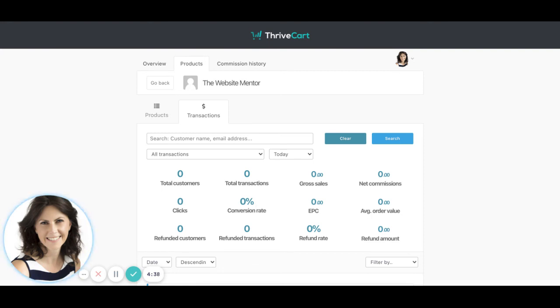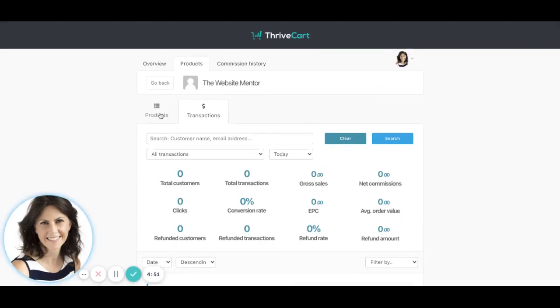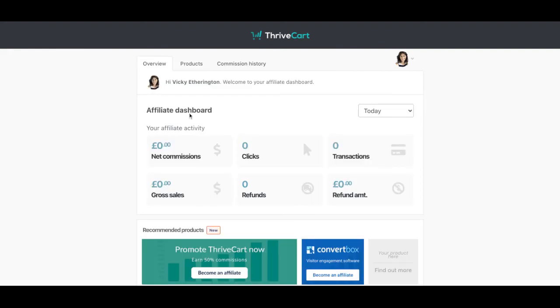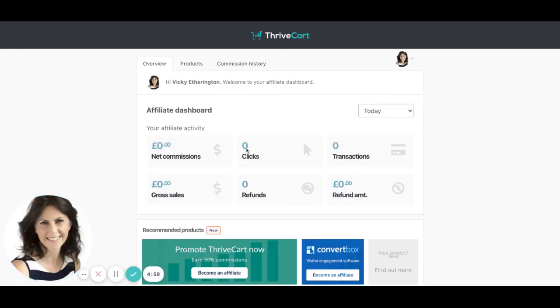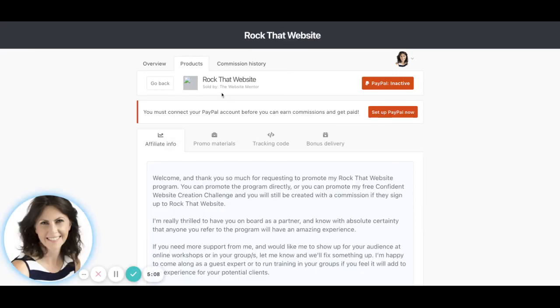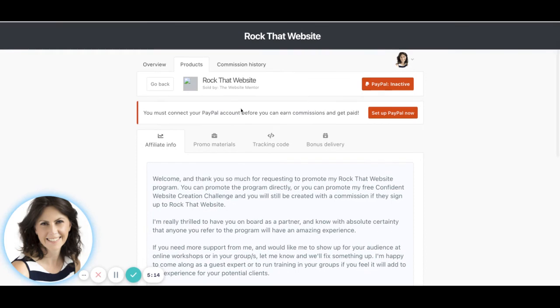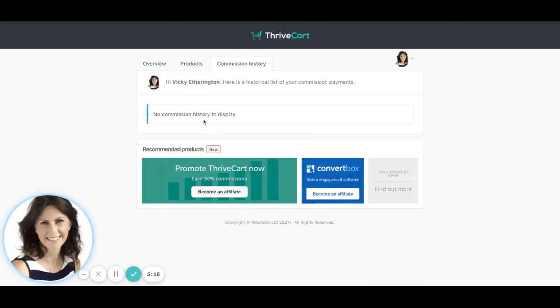So if 100 people have clicked on your link and 5 of them have gone ahead and actually purchased Rock That Website, you're going to have a conversion rate of 5% here. This is pretty much all that you need to access. If you've got any questions about it, then please do refer back to me. Your unique link will have been sent to you. Just keep in mind that everything that you are wanting to access is here in terms of promo materials. You can grab those there. And if you're wanting to check on your commission history, you can check it out here, so you can see what previous payments have been made to you and what's still pending.